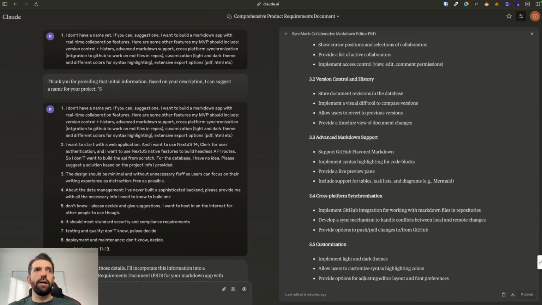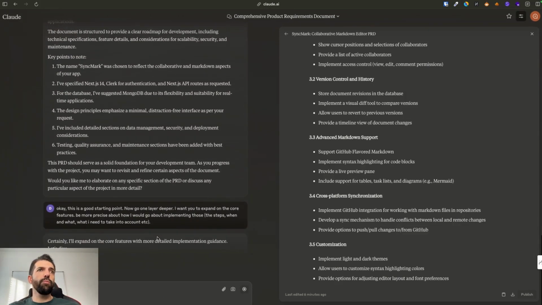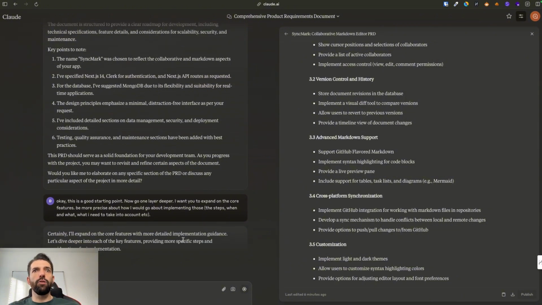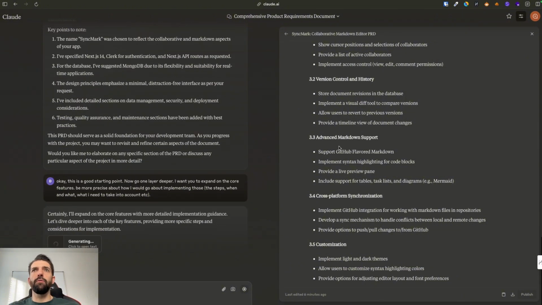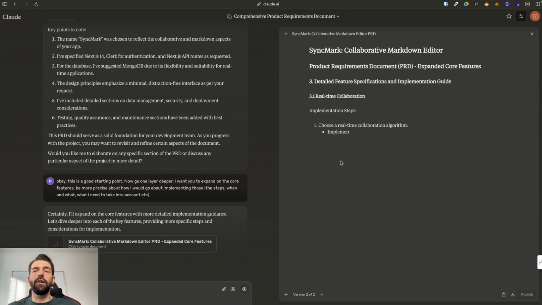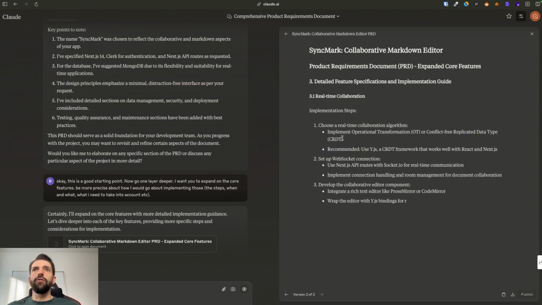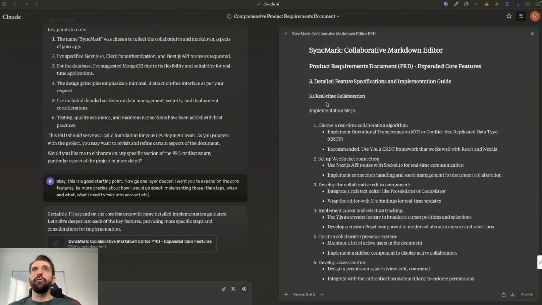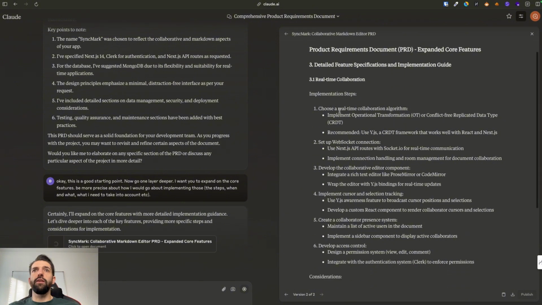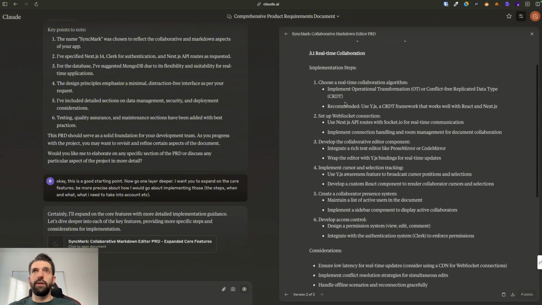So this is why I like to use this prompt to let Claude, as I've said, go one layer deeper and be even more specific with the core features. And now, as you can see, it becomes more clear. Okay, so for example, for the real-time collaboration, we need these 6 implementation steps. We need to choose a real-time collaboration algorithm, so either OT or CRDT. Recommendations are Y.js, a CRDT framework that works well with React and Next.js.